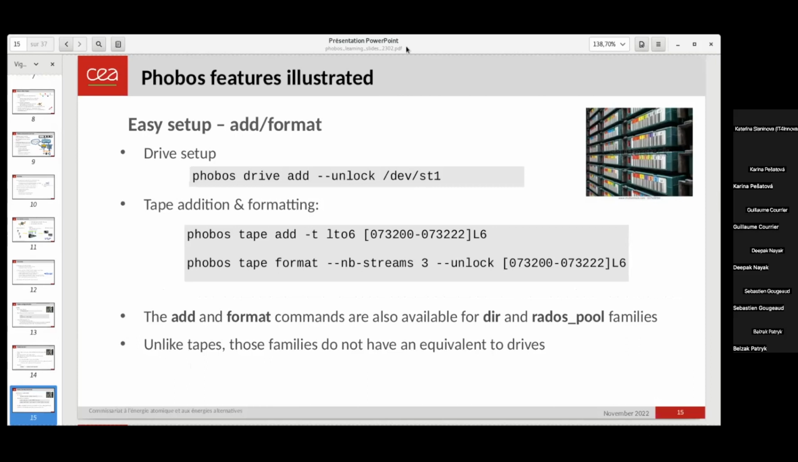So when you're using a tape library, you have two resources to manage. One is the drives. So when you want to add a drive to Phobos, you simply have to add the drive. So Phobos drive add. In this example, it's the path to the ST Linux device. In practice, you can also use the serial number of the drive and also the path to the SCSI generic device as well.